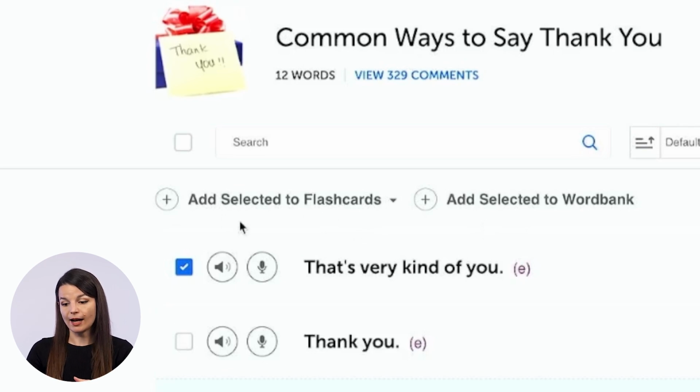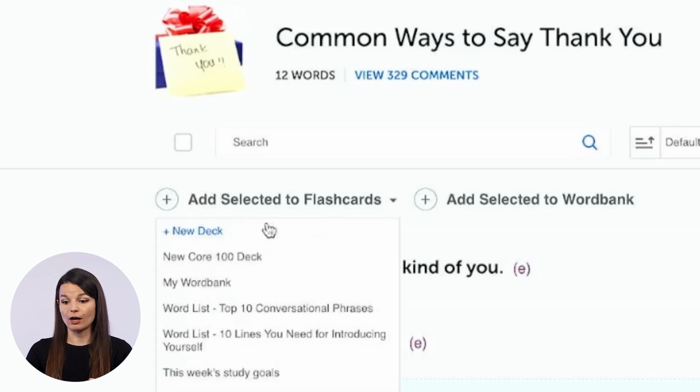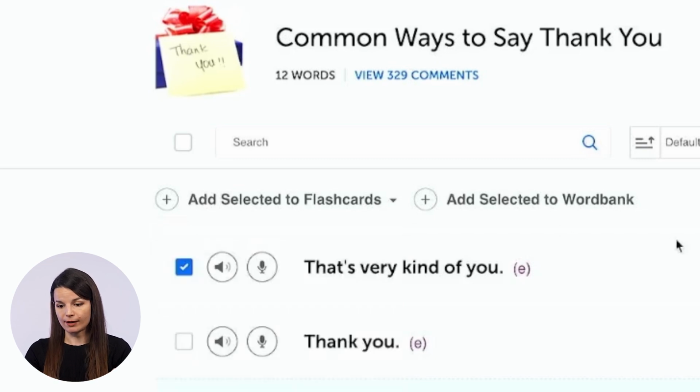We can first add selected to flashcards. So if you have a flashcard deck that you're already using to study, you can add any words that you select here to an existing flashcard deck. So if I click on this, you'll see a few things come up. So there are some decks that are already on this account. I could add this new vocabulary word to any one of these, or I could create a new deck with this vocabulary word. So if you already have a flashcard deck that you use to study every day or every week, you can easily add new words from this page, from this very, very easy to use checkbox system, okay?